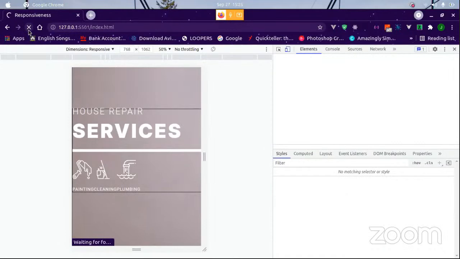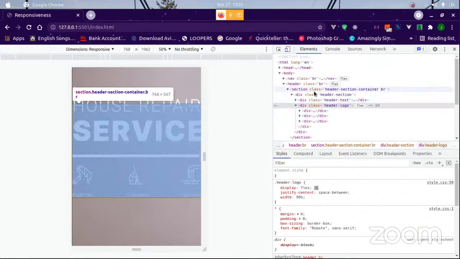Okay, so the first thing I did was define the width of this element, this header section, which is the place that's highlighted in my browser here. Okay, so that's the header section.